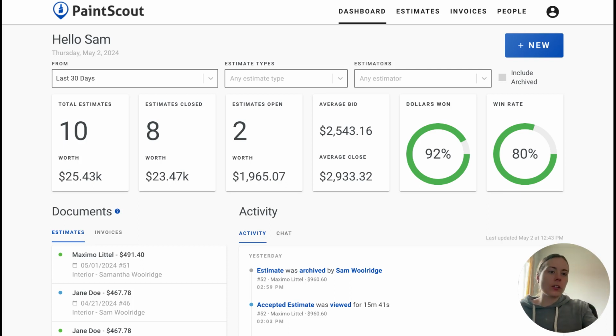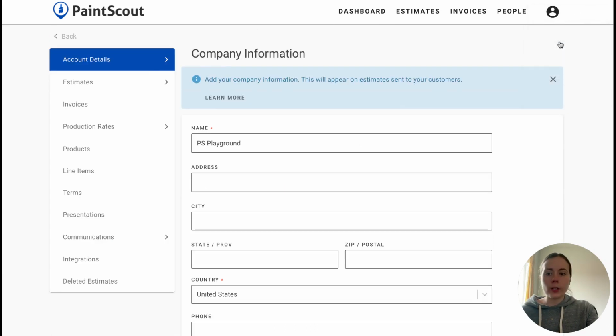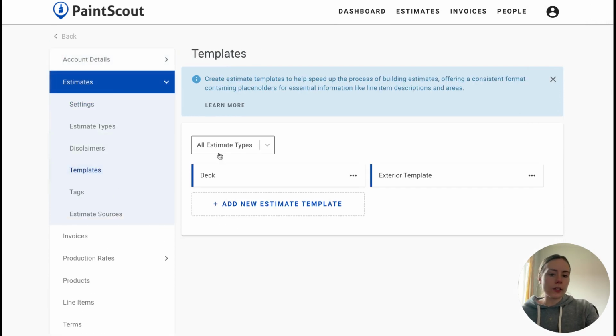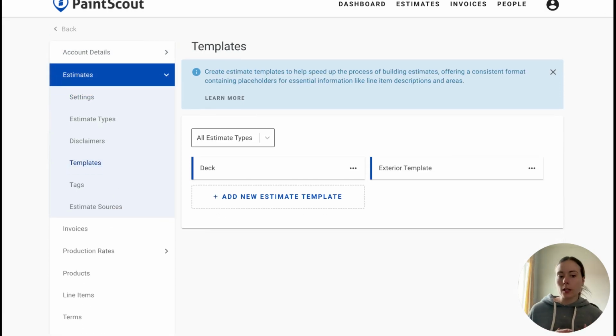So, to get started, we're going to head to our little person icon in the top right corner of our screen, and head to account settings. From there, we're going to head to estimates and then templates. So basically, smart templates have been enabled in everybody's account. So if you go ahead and create a new template, it will be a smart template.